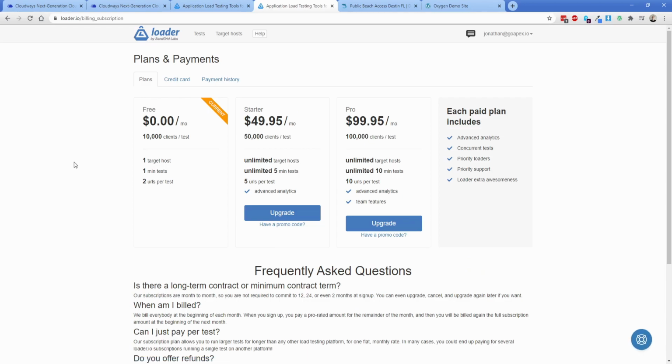So if we take a quick look, you can see here that you can have up to one domain. You can do basically a 1 minute test and have two different URLs on that test, which is pretty cool. The other plans are pretty self-explanatory, but we're going to walk through the free one today and I'm going to show you how this works.